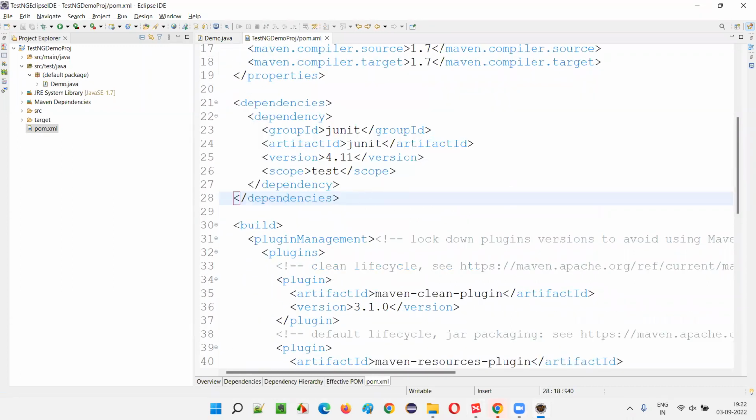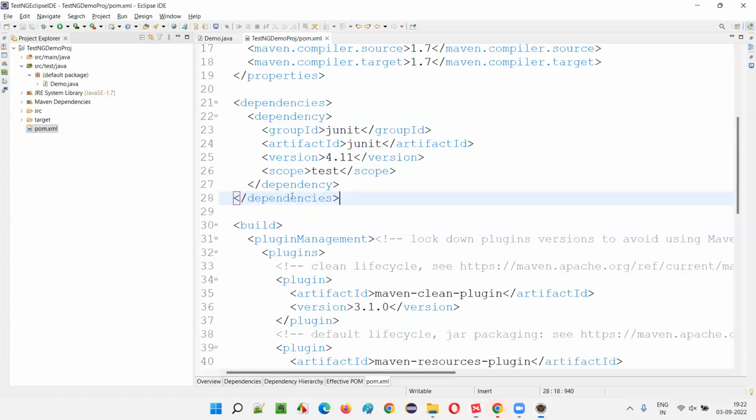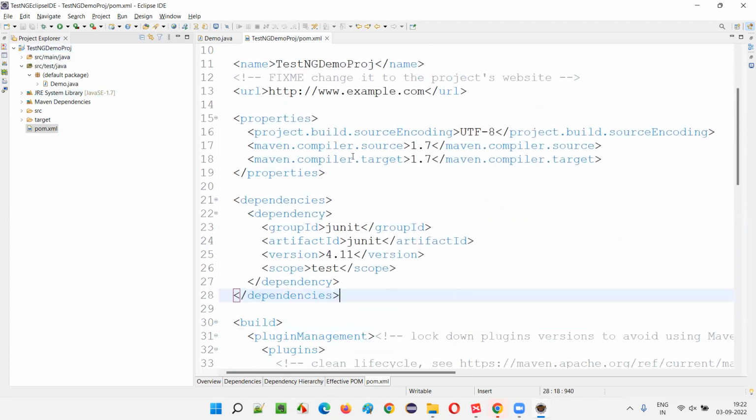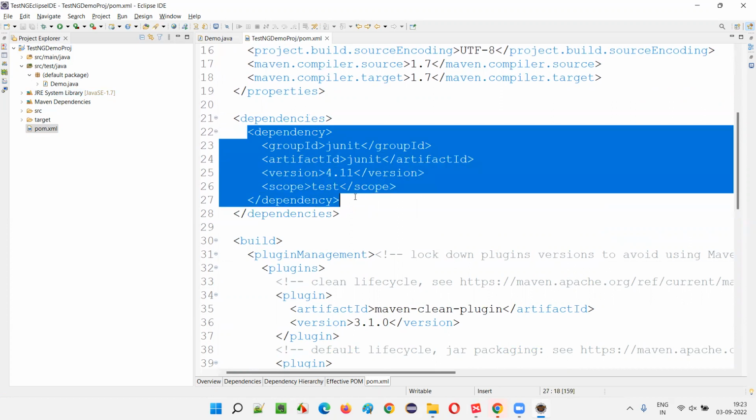Okay, if you are using the same Maven project template, the Maven archetype quickstart, you'll get all this XML content. Otherwise, you'll not get it. Better use the same Maven template while you are creating this Maven project. And here there is something known as dependencies. Under the dependencies, there is one dependency which comes by default, known as the JUnit dependency.